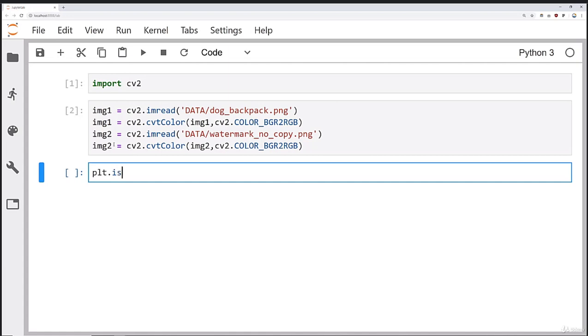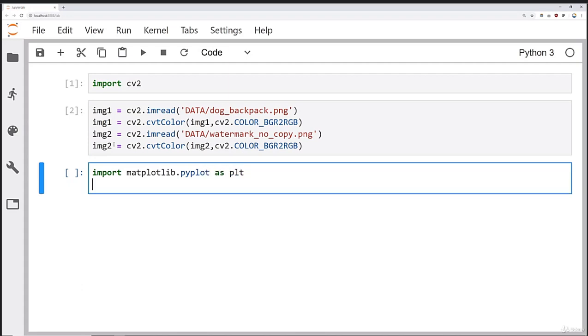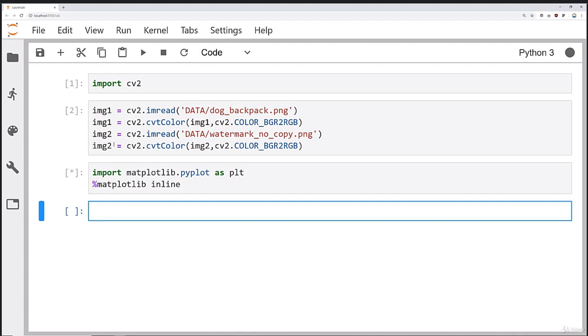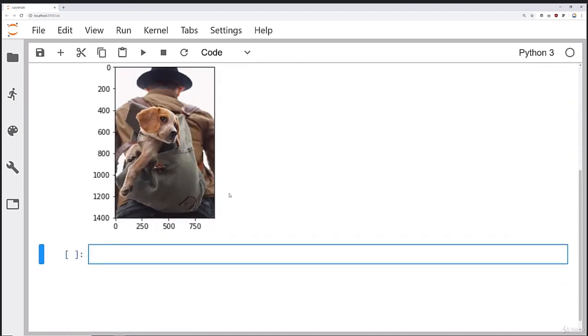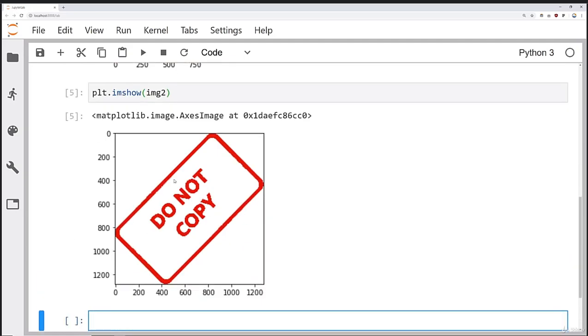Let's do a quick showing of these. If we want to show them, we first have to import matplotlib.pyplot as plt. And we'll also do matplotlib inline for the Jupyter Notebook users. We'll say plt.imshow, and what we're going to do here is show the first one. So there it is. There's that cute dog in the backpack. And let's see the second one. imshow image 2. And this is a do not copy.